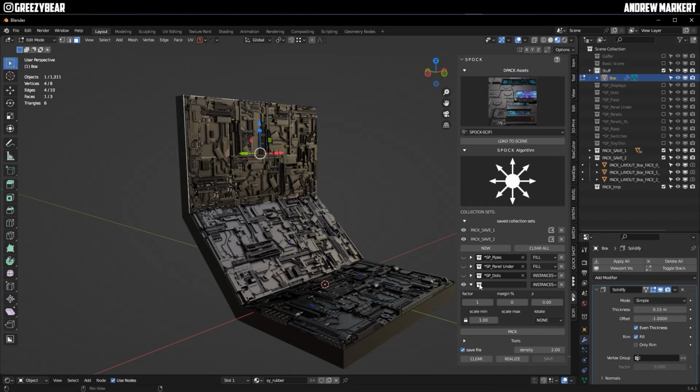And I'm going to add a new collection set. This one's going to be XL panels. I'm going to also make these instances, and let's make this a factor of 5, and I'll scale these to about, let's say, 0.9, and I'll hit pack. Select pack, there we go.